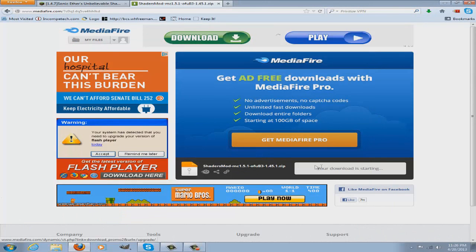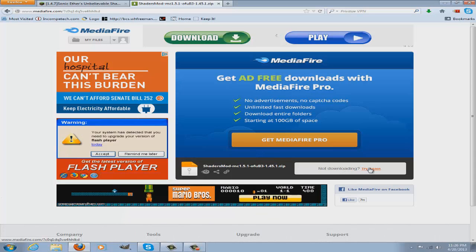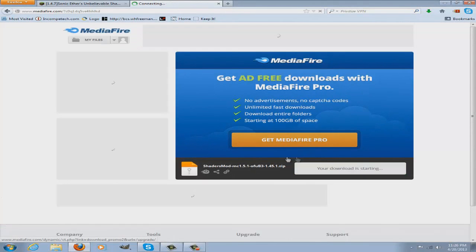Stupid advertisement. I hate the new Firefox, because you have to click the download thing right as soon as it appears here. You can't really.